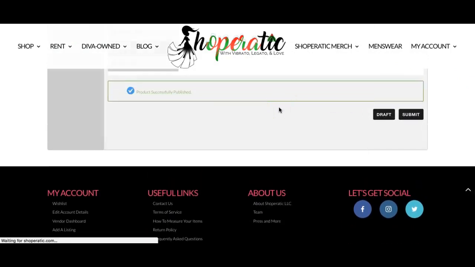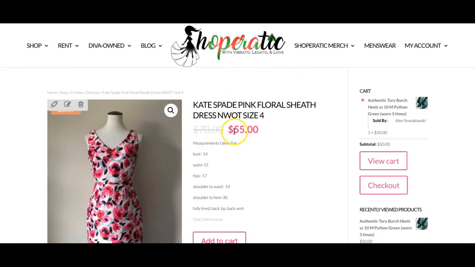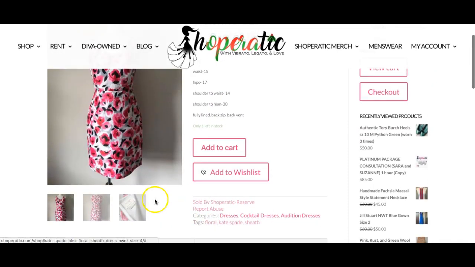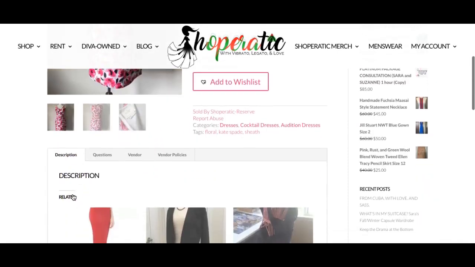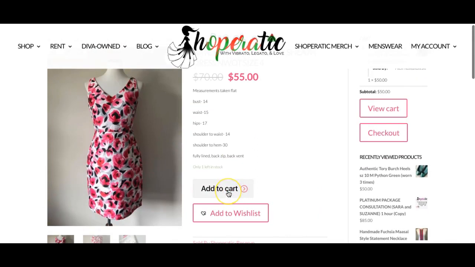My item has been successfully published in a second. We will see the listing. See, I have the regular price and the sale price. Here are my flat measurements and the relevant information. And this is just how the buyer would add my listing to their cart and check out.